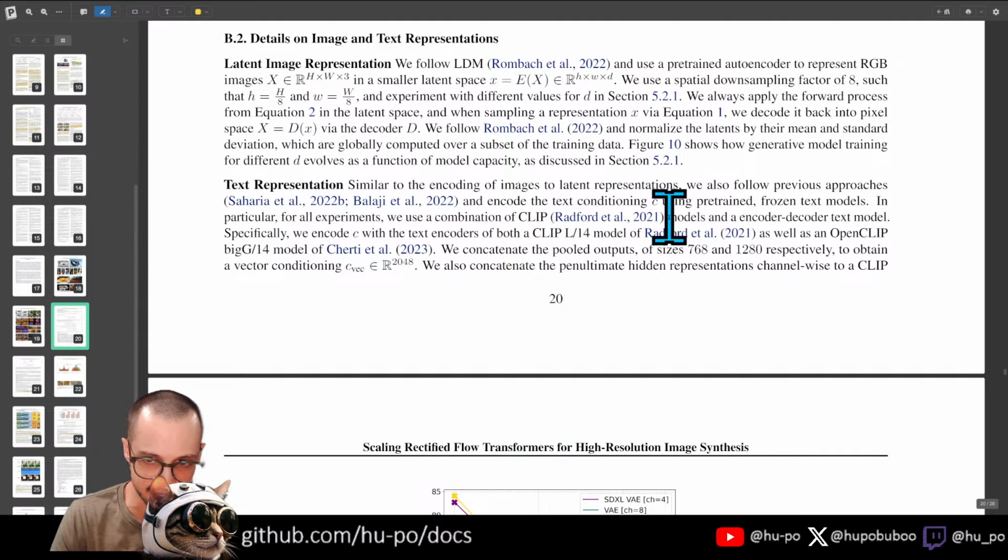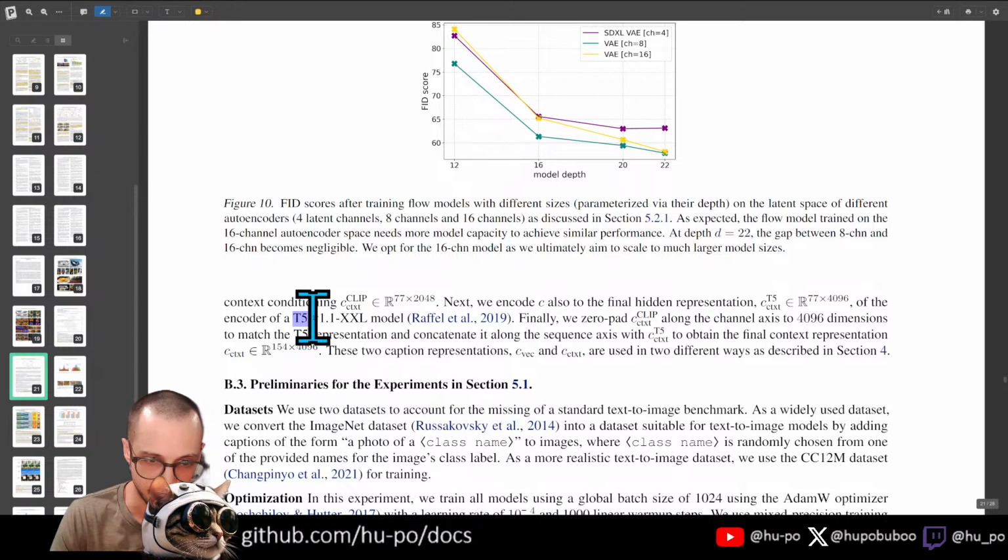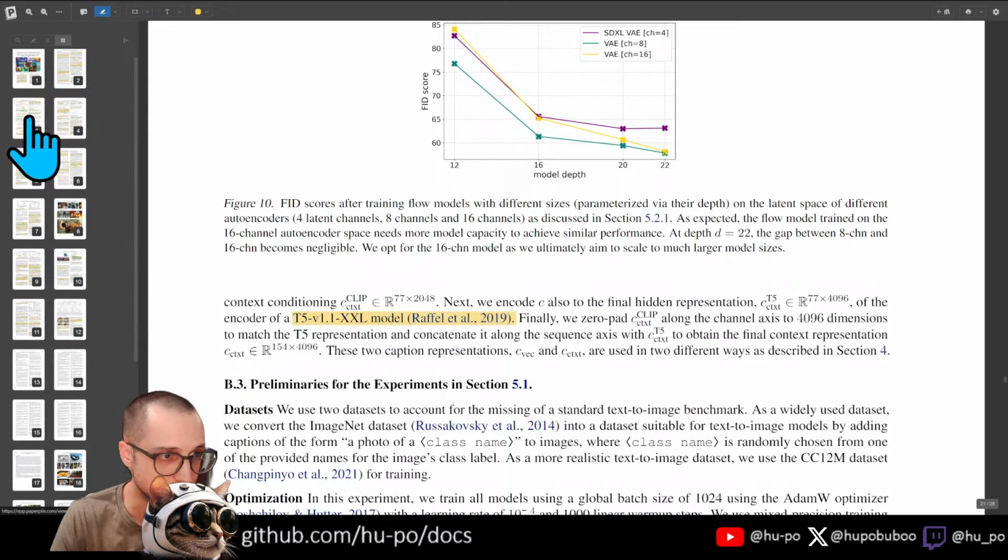CLIP comes from this. There's lots of different types of CLIP. They're using this one specifically, CLIP L14, OpenCLIP bigG14, and then also the T5 text encoder, which is from Google. This one here, T5 v1.1 XXL. Just some giant text encoder trained by Google.